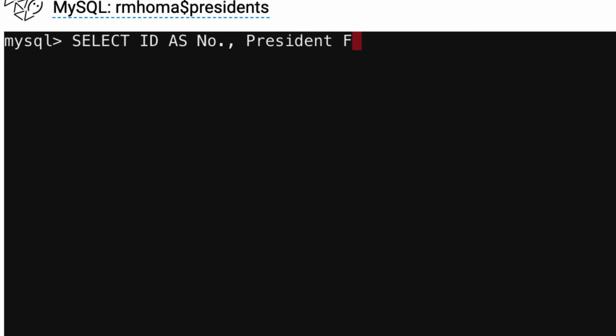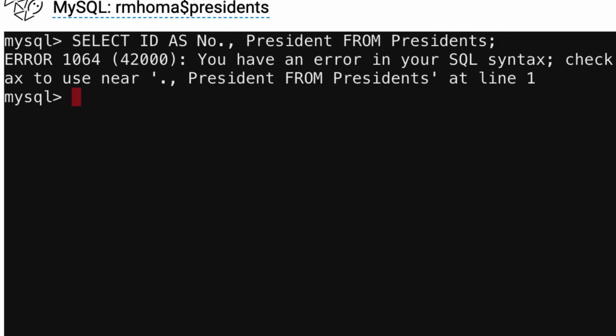Now I could put my from, and if you put form, you're going to get an error. And remember, the table is presidents, and I'll put a semicolon. And what do you think is going to happen? You think that might give us a problem? Let's see. Yes, we have an error, and it tells us it's near line 1. It doesn't tell us a whole lot, but it shows the period. So it doesn't like having a period, and it doesn't like spaces either.